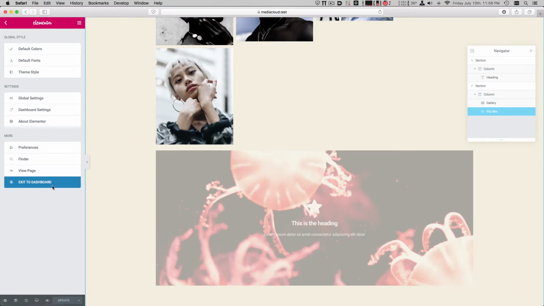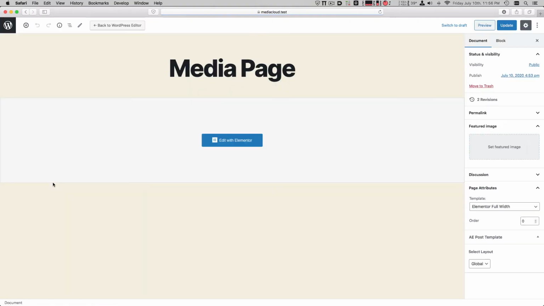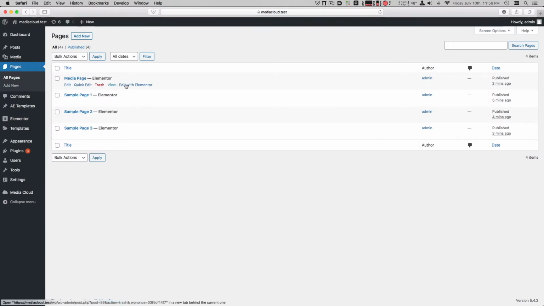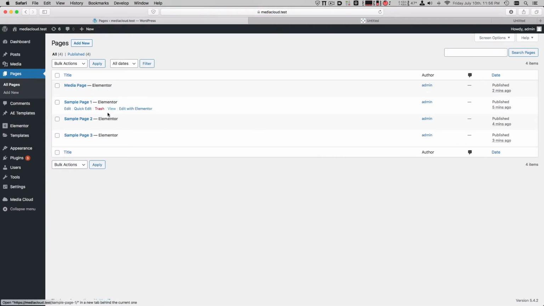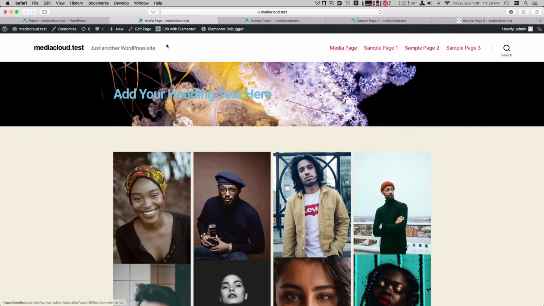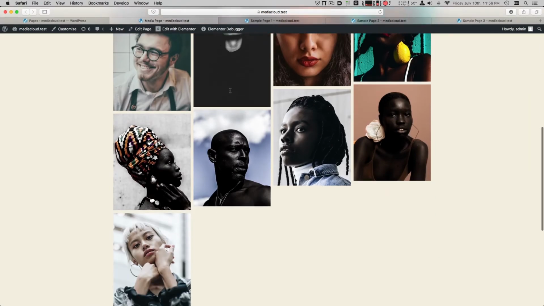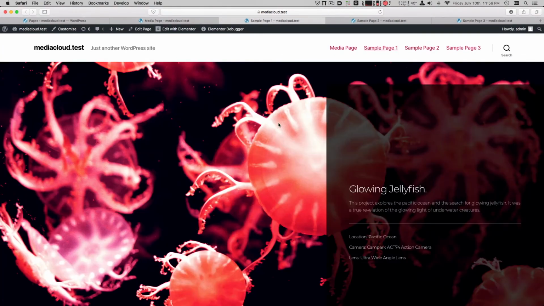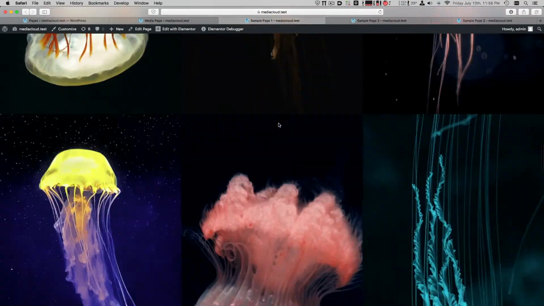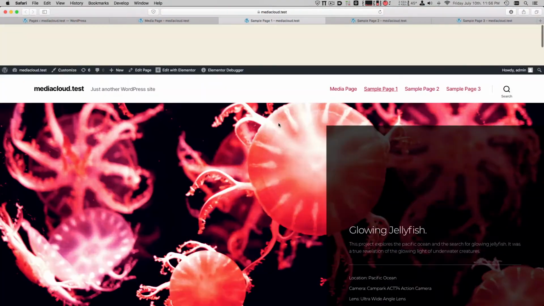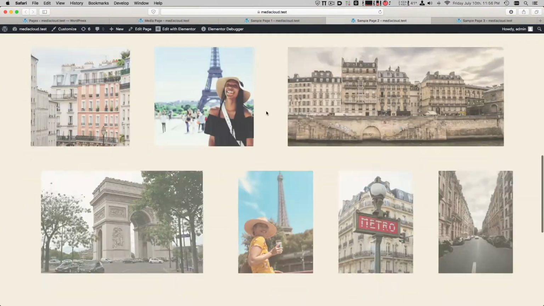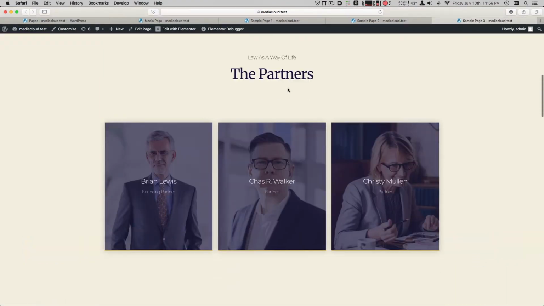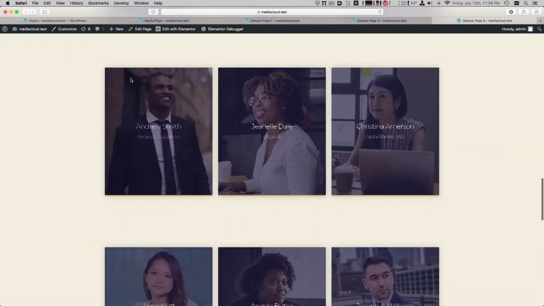And now we'll go back to our dashboard, and then we can view all these pages. This is our media page that we just built. This is our sample page that we imported. This is our other sample page, and then this is our other sample page as well.